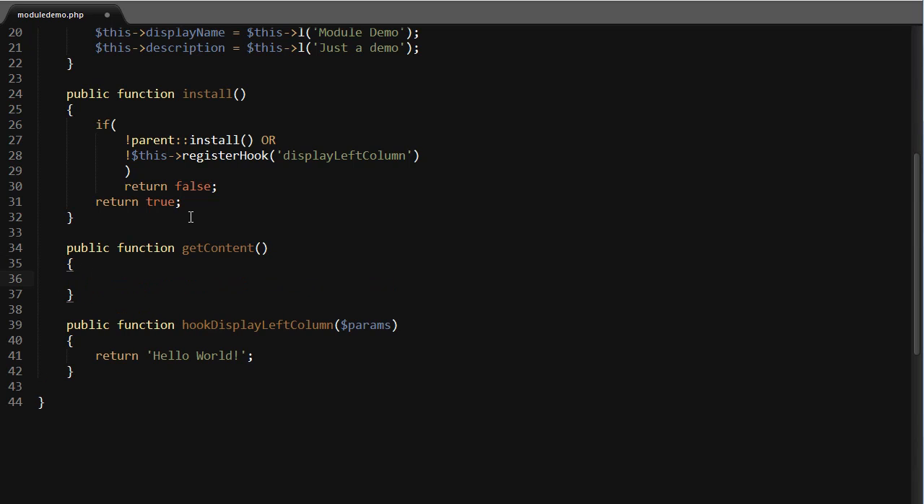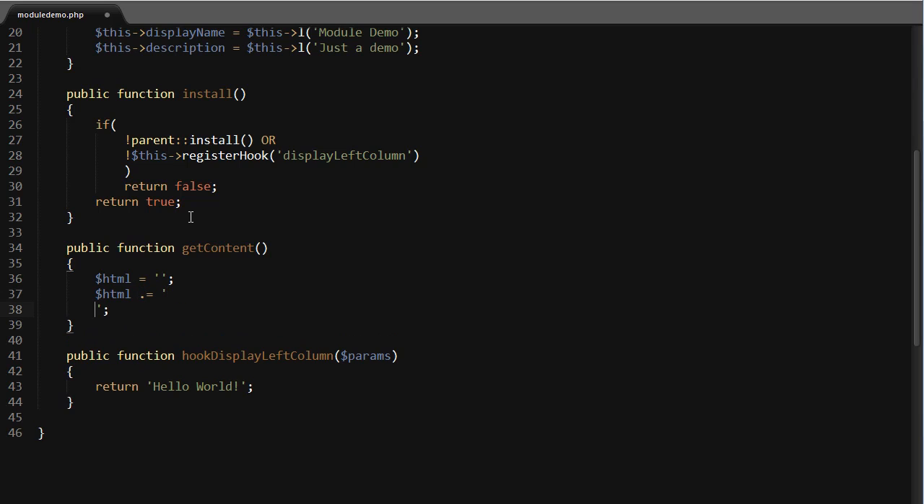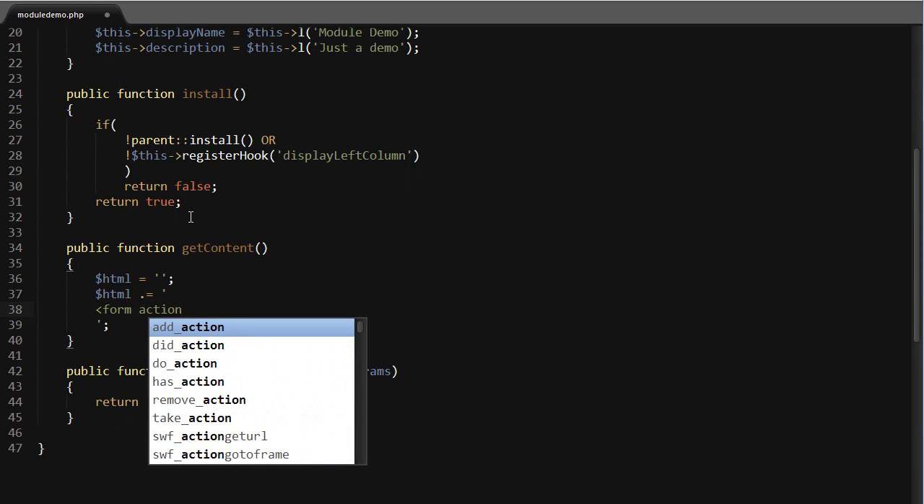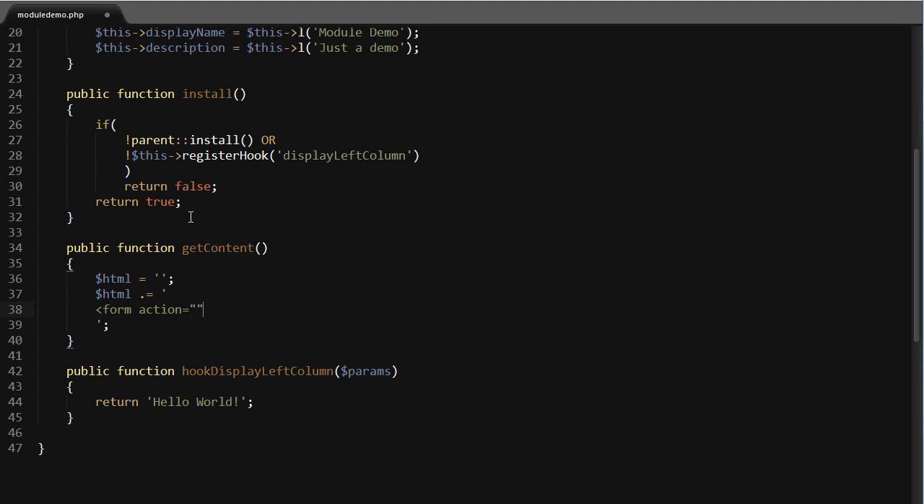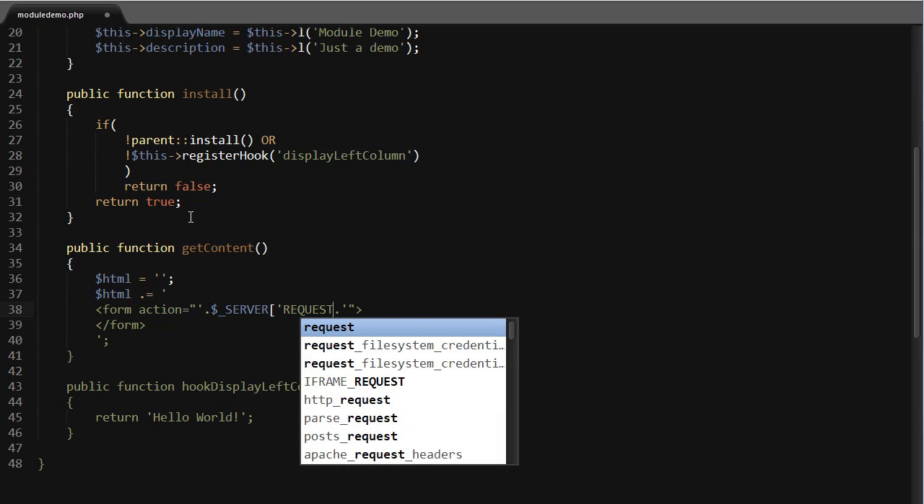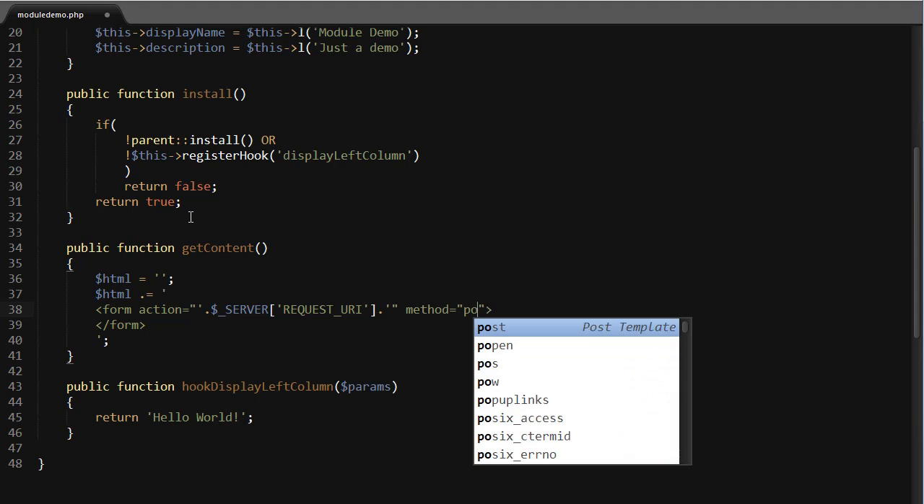So first I will initialize an HTML variable here, and then I will add something to it. So I want to write a very simple form here. So form action, and this is gonna be posting to the very same page. So action will be server request URI. Method will be post, and then a class.